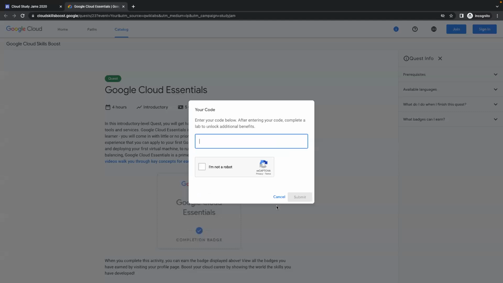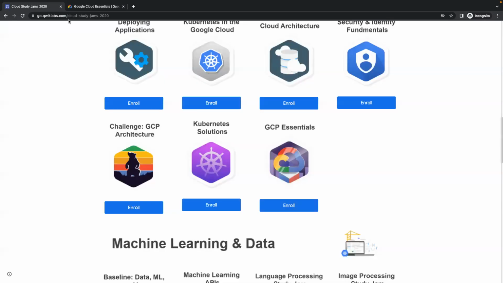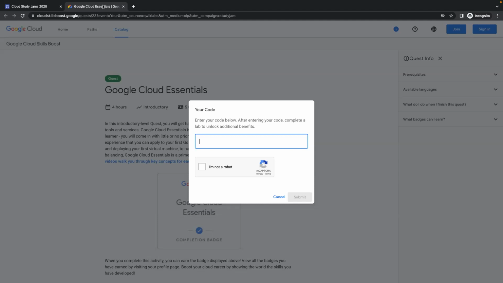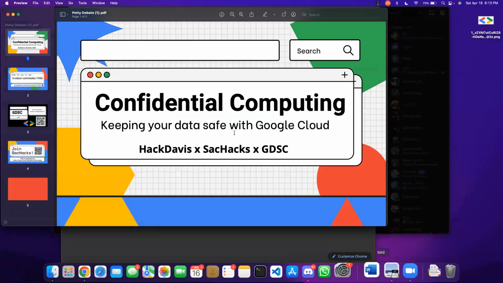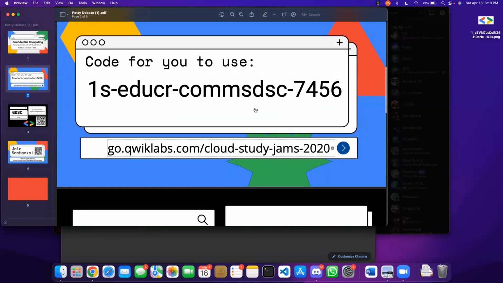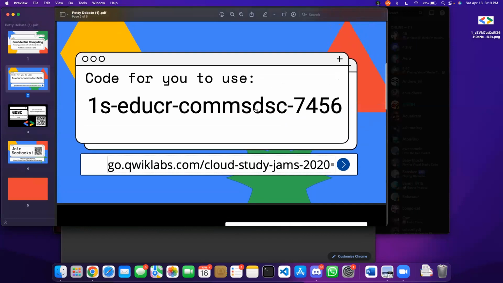Can everybody follow me? If there's any doubt, you can just raise your hand. The link is go.quicklabs.com/cloud-study-jams-2020. The code for the workshop is this. The link is also given at the bottom, so you can follow.